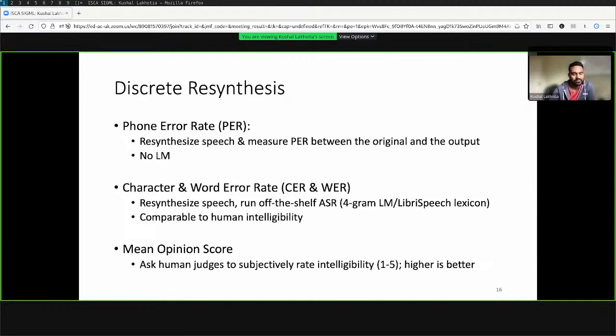And character and word error rates are fairly correlated. So in the paper, we actually talk about character error rate for most part. And finally, we have a human metric where we compute the mean opinion score. It's a subjective task that rates between 1 to 5. The goal of this is to see if these automatic metrics actually compare to the mean opinion score or not.